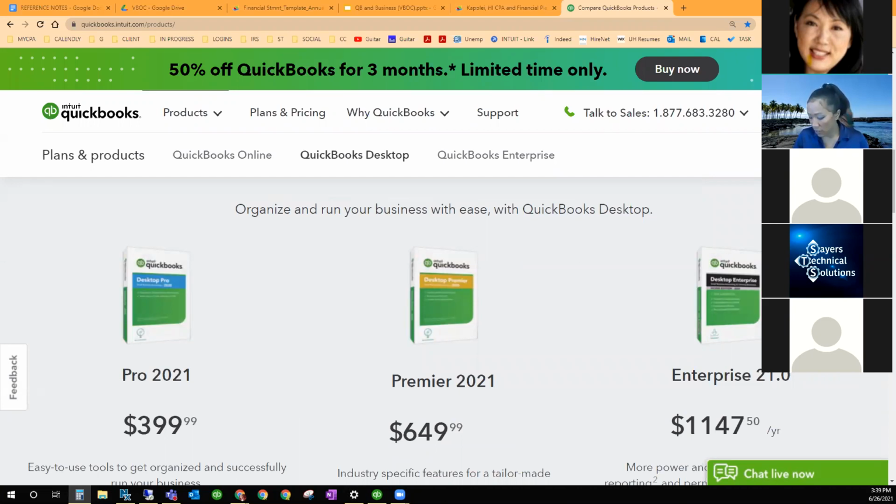So $3.99 divided into 3 divided into 12 gives you $11 a month is your cost analysis between the Pro version, desktop, and the other.